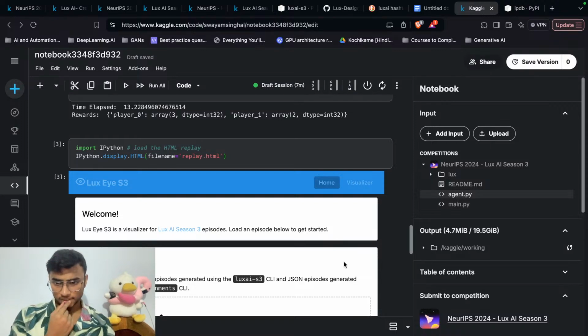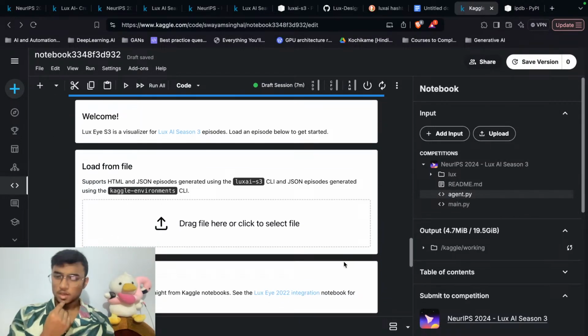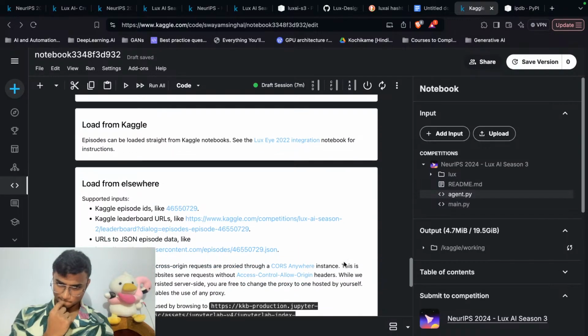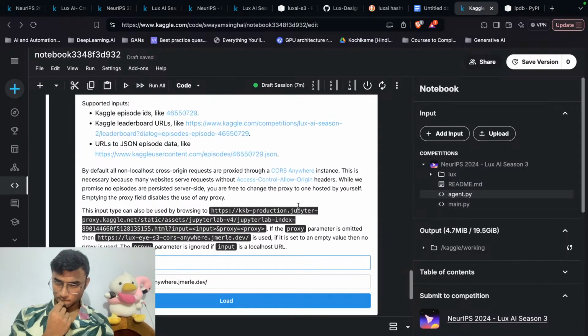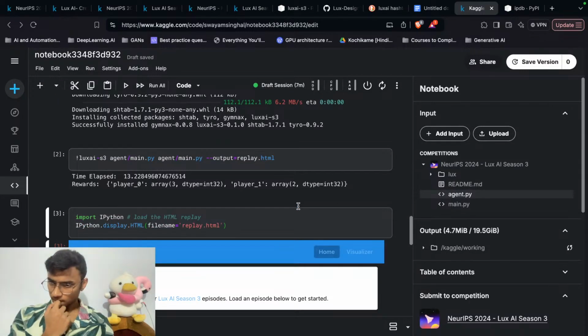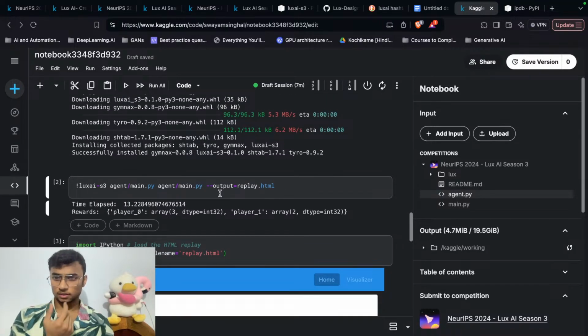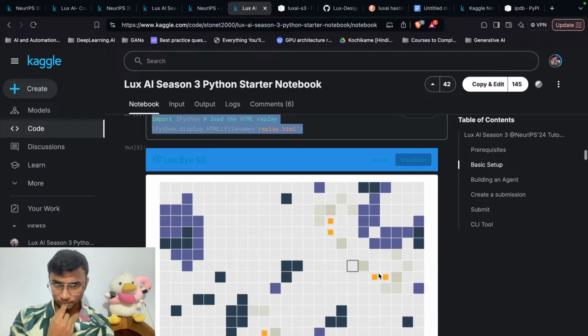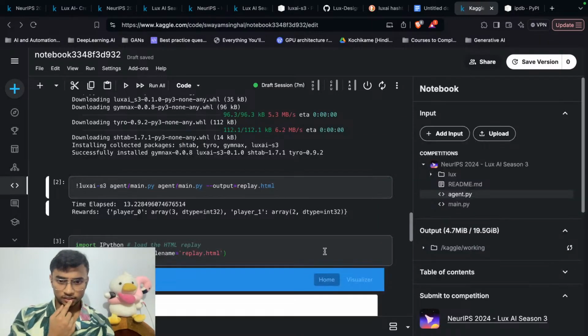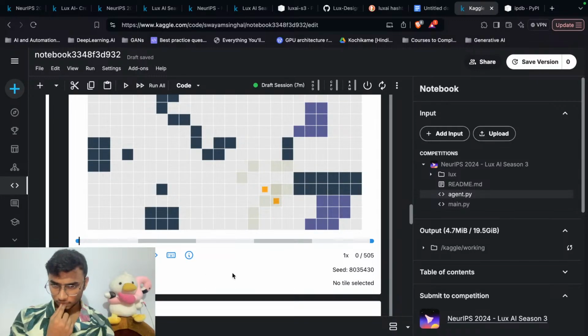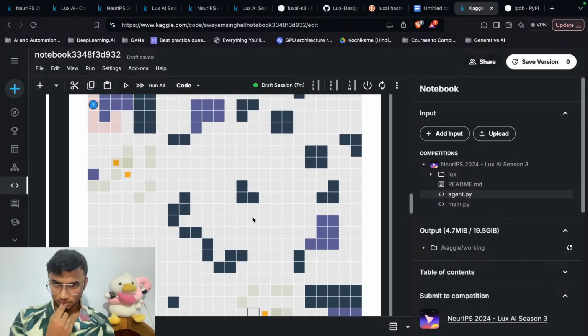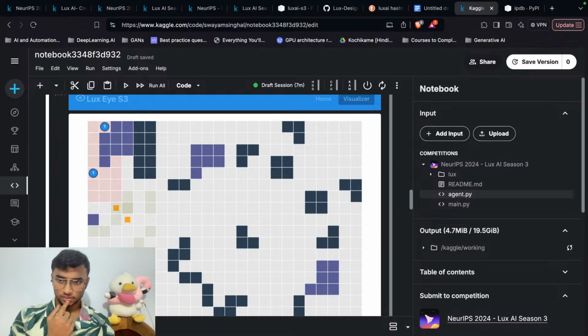Load an episode below to get started. Supports HTML and generating using this. But I have given you a file name, right? What's this then? Should I directly go to the visualizer or something? Okay, it's gonna be tricky to understand what all of this is.